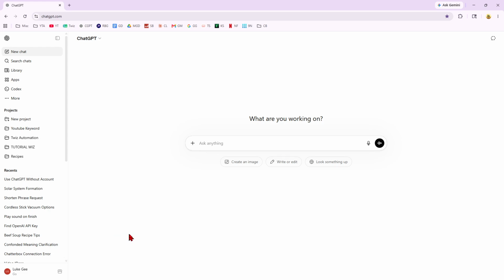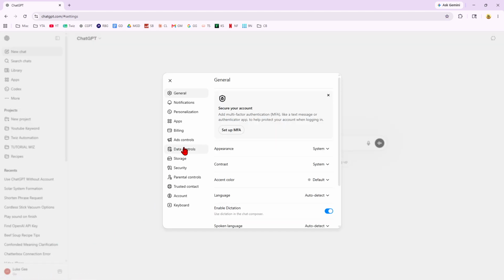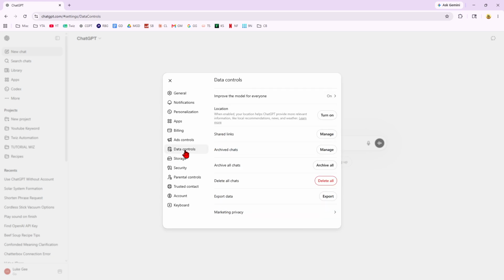Now, the next step is to clear all chat history. So I want to click onto our profile image, click into settings, then click onto the data controls tab. Here we've got the option to delete all chats. If you click on delete all, that's going to clear your whole chat history. This is also going to remove your saved conversations from the sidebar and library.